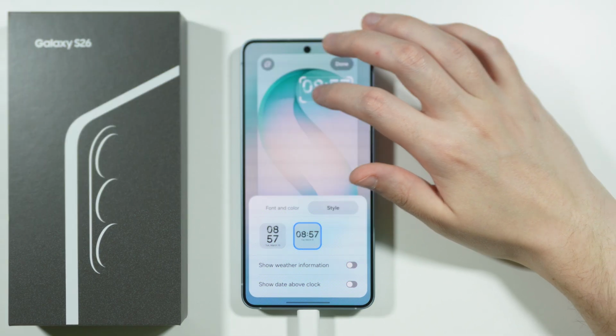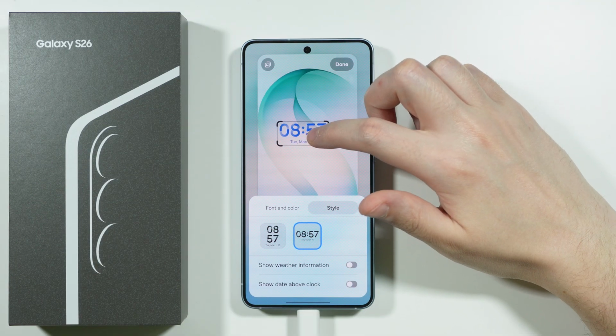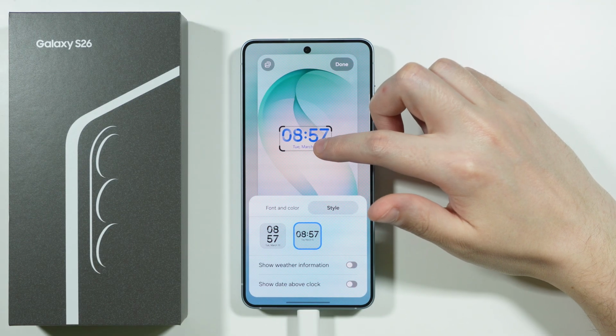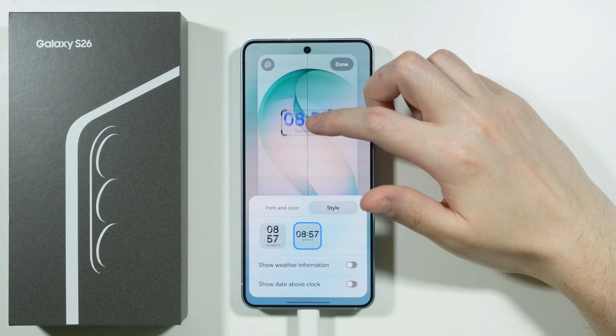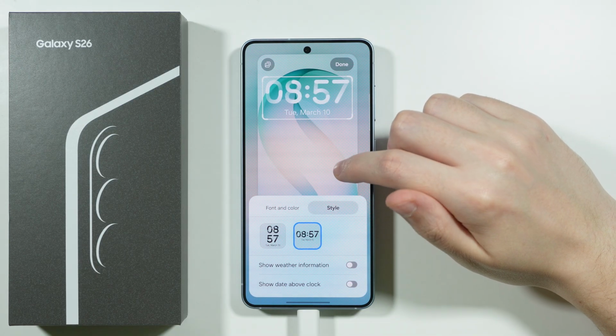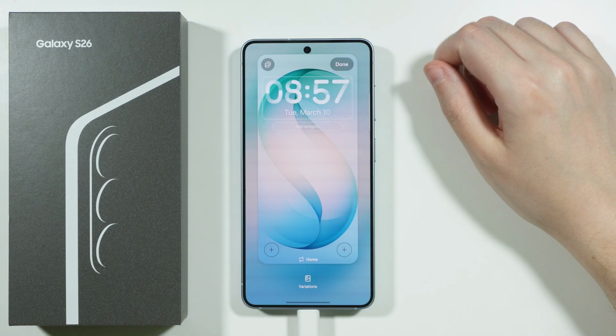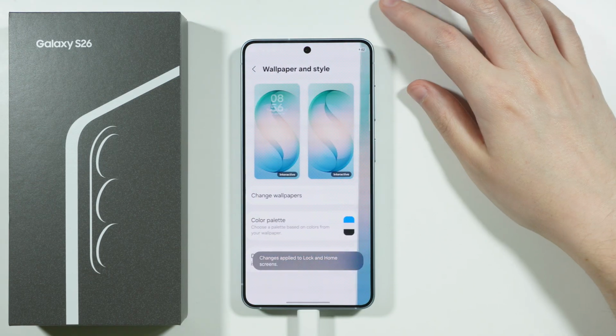And in here we should be able to move left and right to adjust the position of the clock. So if you want to place it, for example, in the middle of the screen over here, then it is totally possible to do so. And there we go. I'm gonna actually make it slightly bigger. That is pretty much everything that we can do with the clock on this phone. Tap on it down in the upper right corner to save your changes.